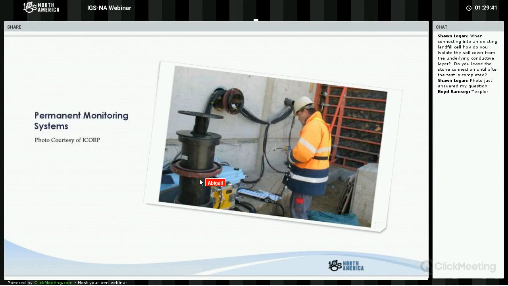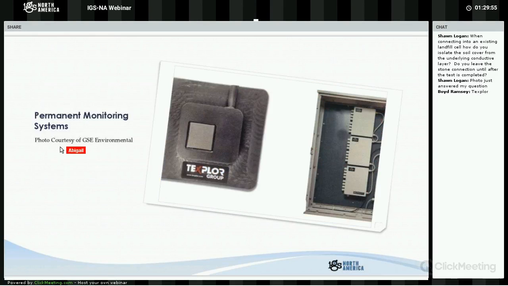So this is kind of the old school method of installing these. And this particular guy, I'm told, travels all over the world and keeps track of all these individual wires that come out from the leak detection layer. So better than me, is all I gotta say.